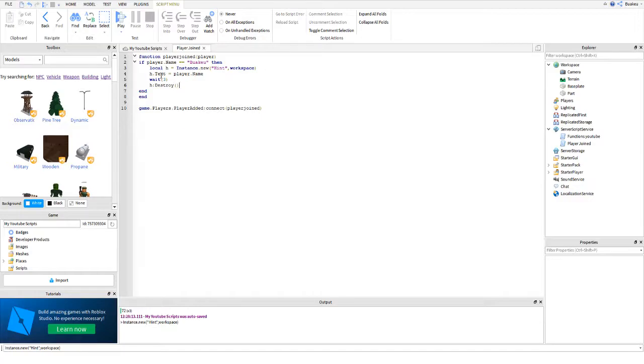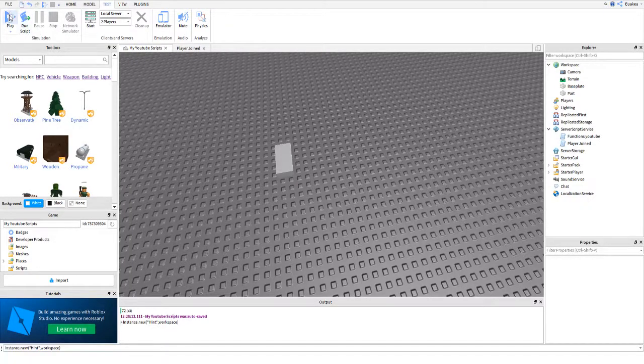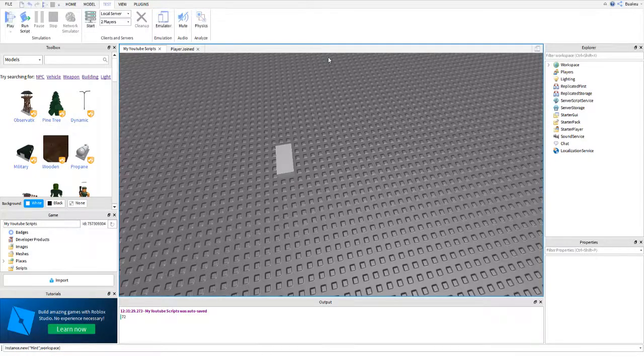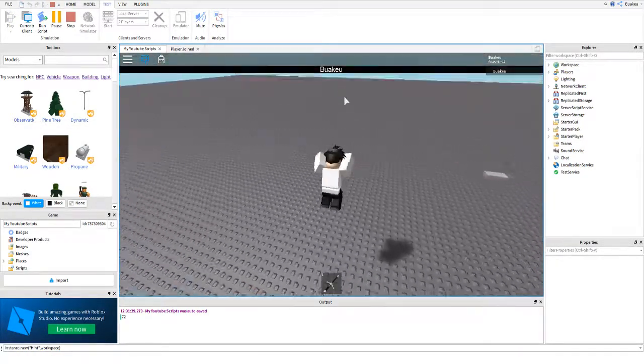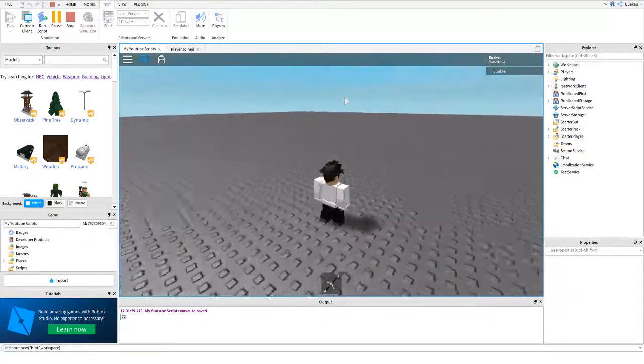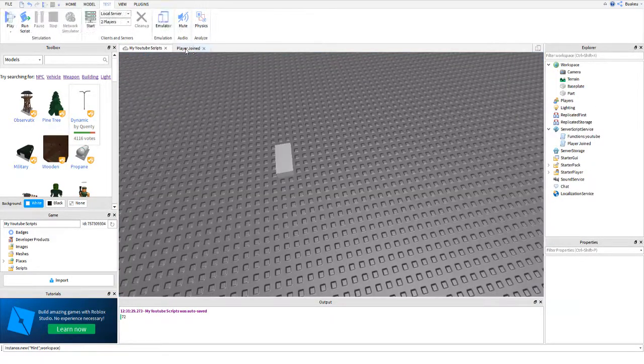So now what this will do is whenever someone joins, it'll connect the function player joined, and this is what it'll pass through, which is the player that joined. And that'll say if the player is Boyku, then it'll create a hint in the workspace with my name. So if I join, it should say Boyku at the top. 1, 2, 3. Boom, and it removes it.